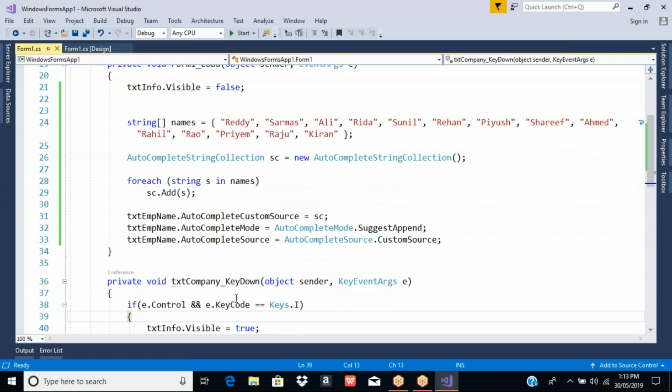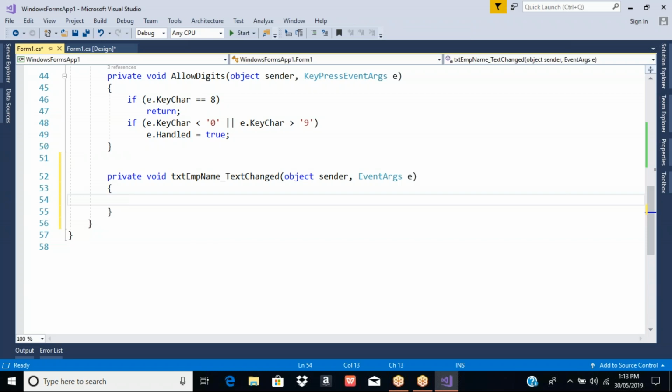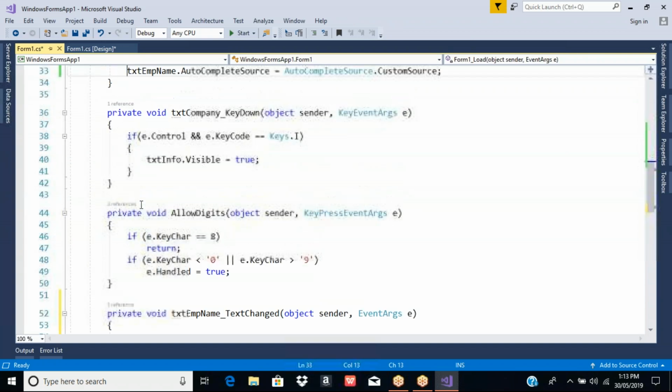For that, two options are there. First, you should type a name. Second, you have to search for it, and if it does not exist, it should be added. Then that should be managed with the help of one event that is called the text change event.